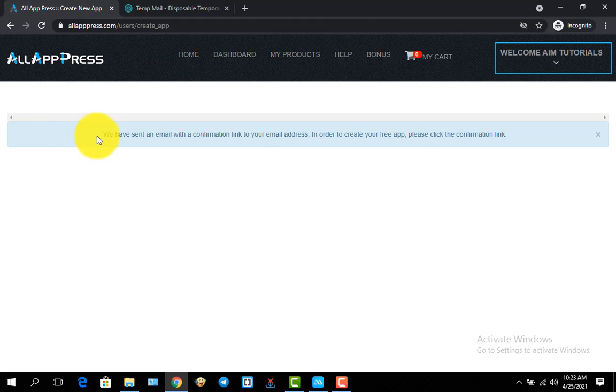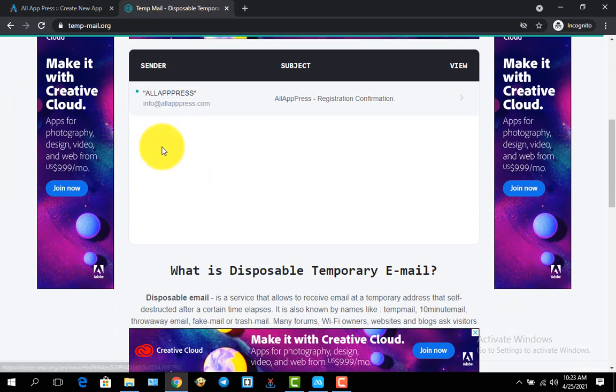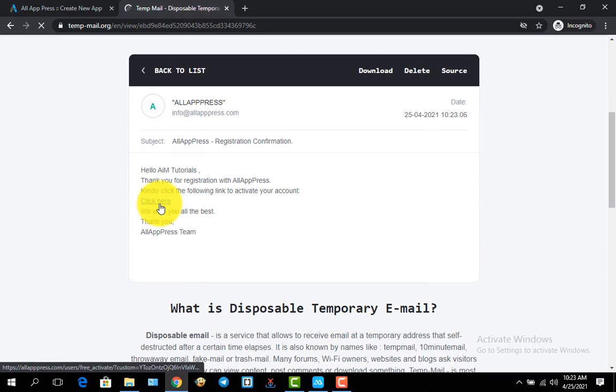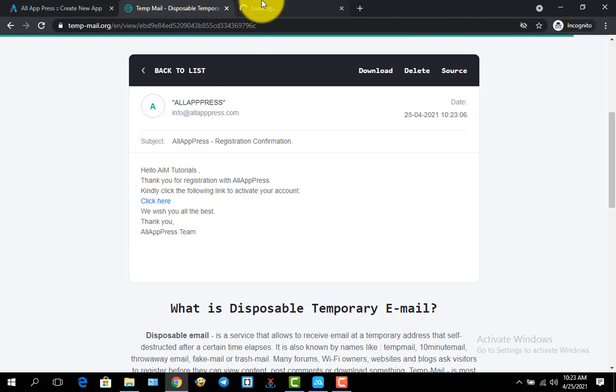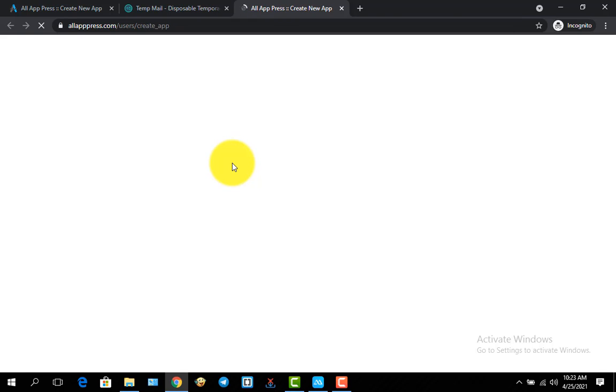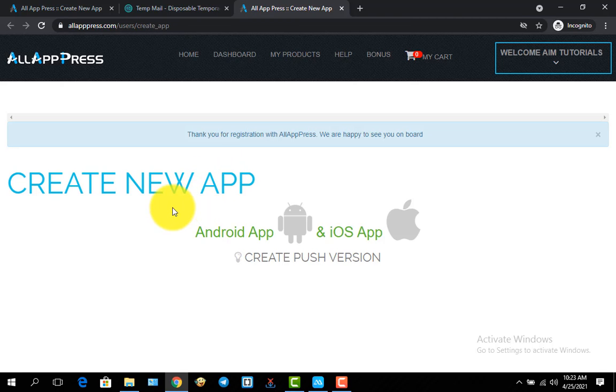Okay, so when you bypass this step, you see a little notice right up here. You see we have sent an email notification, so you have to confirm your email. Come here, this is the email that arrived. So you click on the link sent to your email address and it opens a new tab, and immediately you're going to be shown this: thank you for using AutoPress, we are happy to see you on board. Once you're here, you just click on create push version.